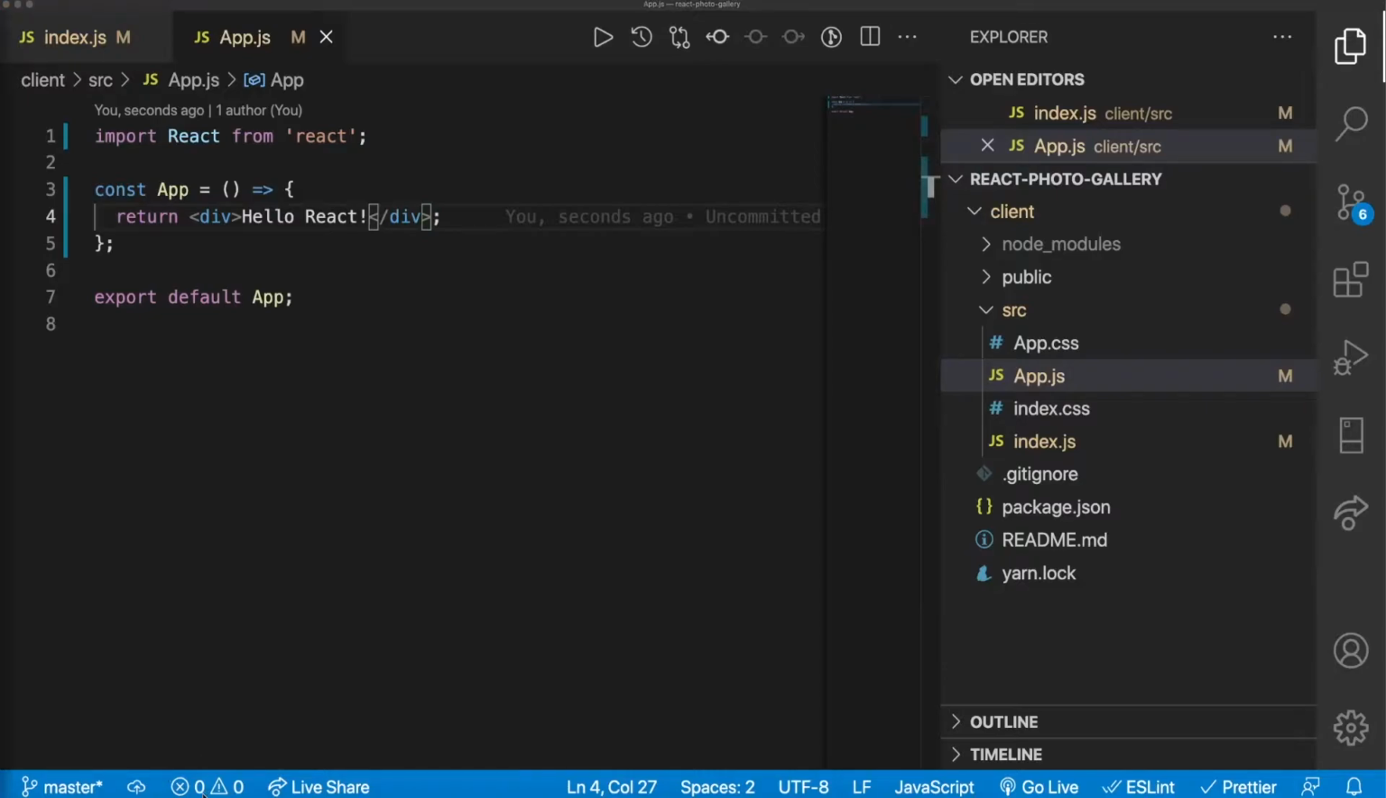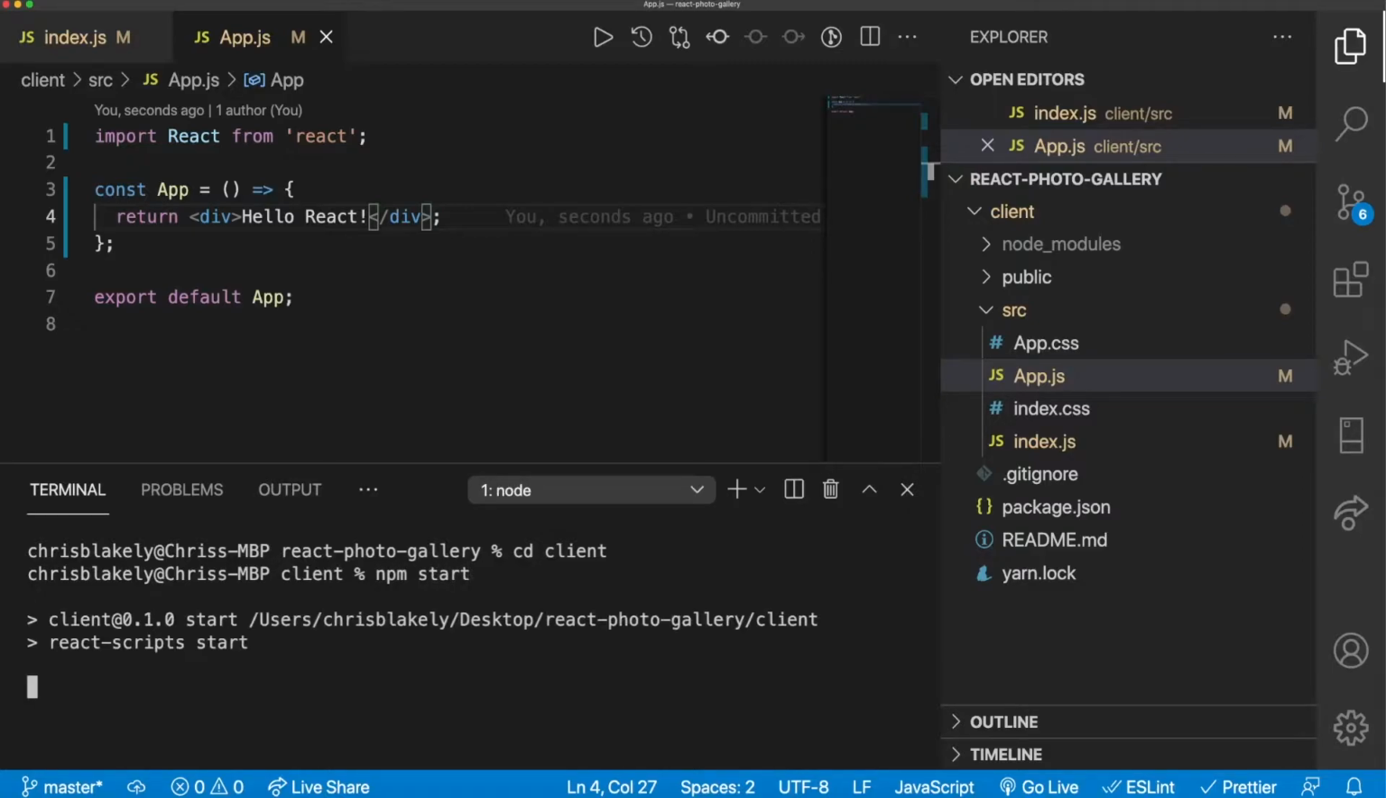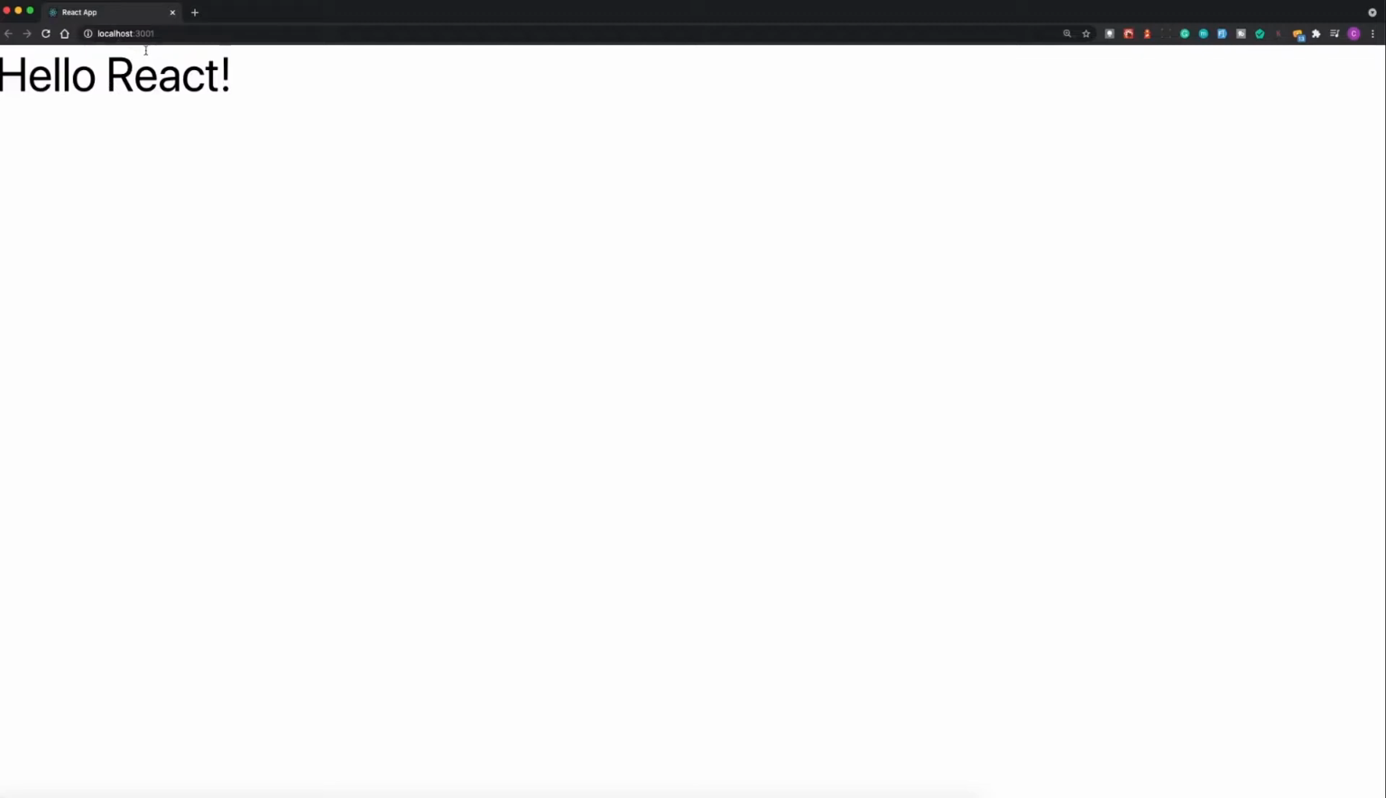Now open up a terminal again and make sure you're in the client directory by typing cd client, and in here we will just start the app by typing npm start, which should open up the browser. As you can see, the app has started on localhost and our text hello React has appeared. So this means that our app is working.